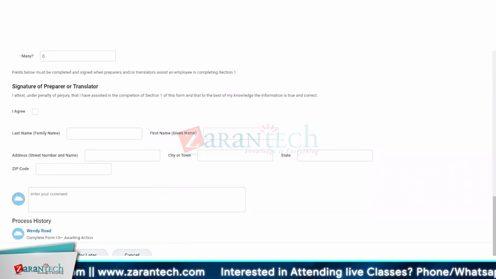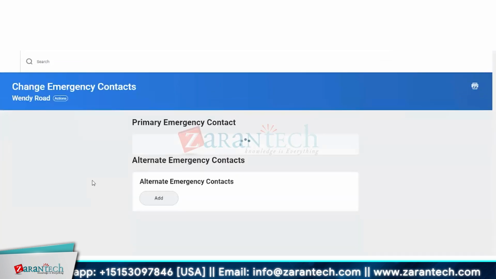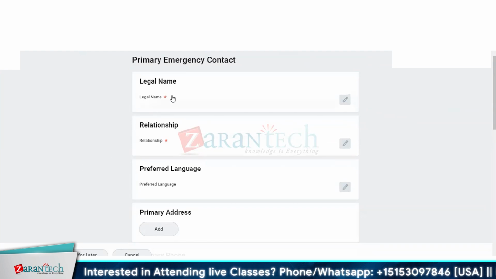Okay, so I'm going to go ahead and submit this. Okay, so now it's the emergency contact step. And if you open it up, then you have to populate the info. I could have skipped it if I did not open it, but now that I opened the page, I have to populate it.